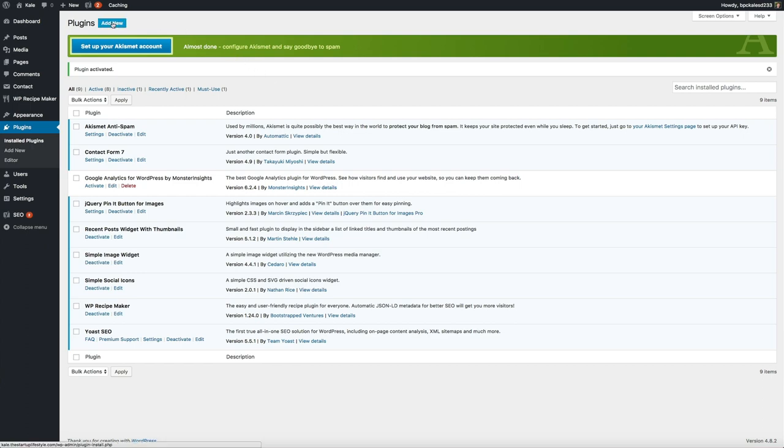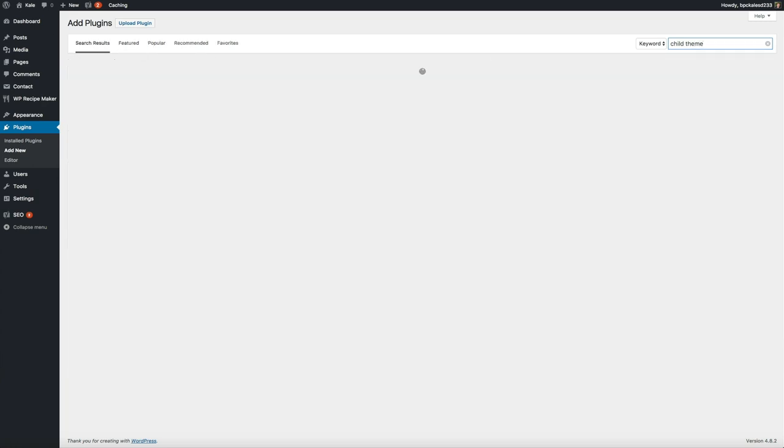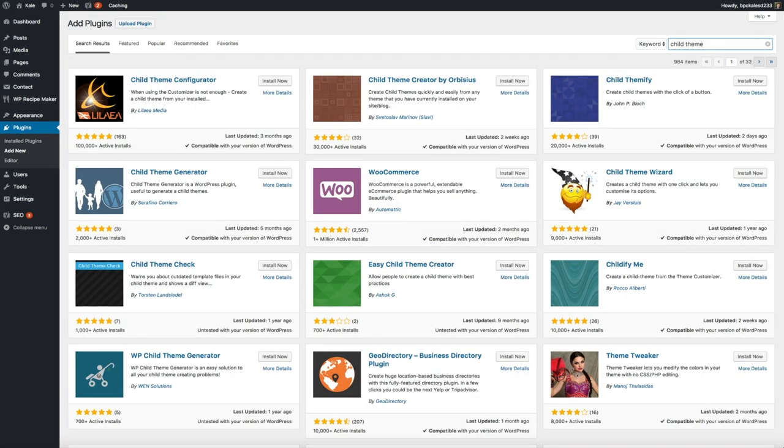So click the Add New button. And then in the search bar, type in child theme. And the plugin we want is called Child Theme Configurator. And this plugin is going to let you create a child theme.